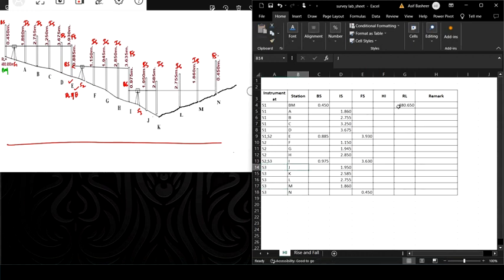So now I need to find the height of the instrument at the first case. As I have discussed, the height of the instrument at this S1 point will be the reduced level, that is the reduced level of the benchmark, plus this reading, that is the backside reading. That is, I can write here, height of the instrument is nothing but reduced level plus the backside reading, that is 481.